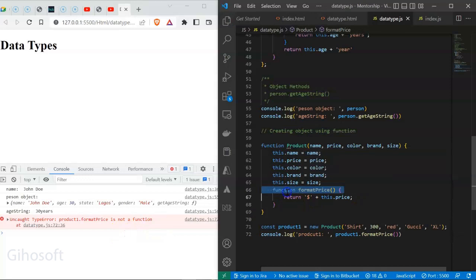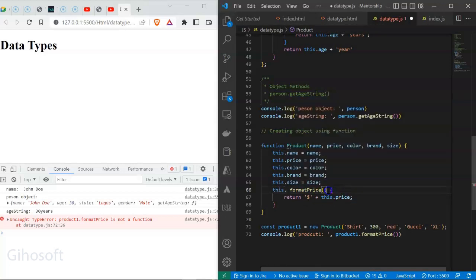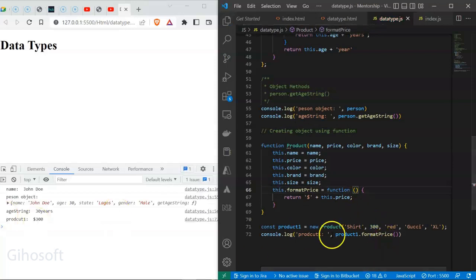Okay, so format price is not a function. I think I'm doing something wrong here. Oh, this is what I'm supposed to do. This dot format price equals function. Okay. So format price now is a property of our object.